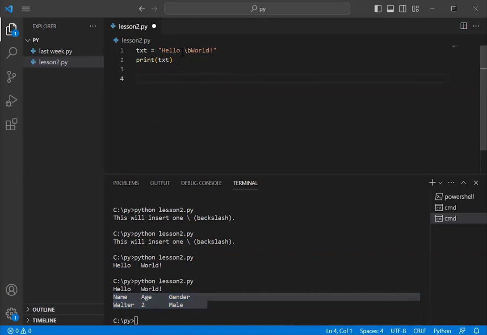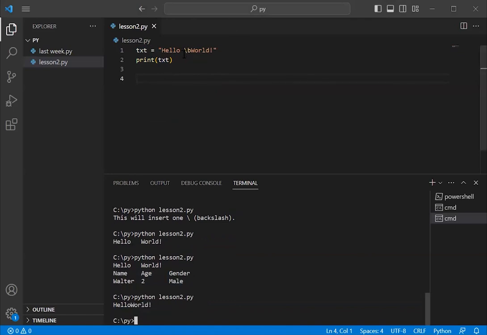Now we also have this particular escape character type, \b. The \b would erase the space that is before the hello. So when I use \b, I want to remove every space between the two words, so it is printed together as hello world.